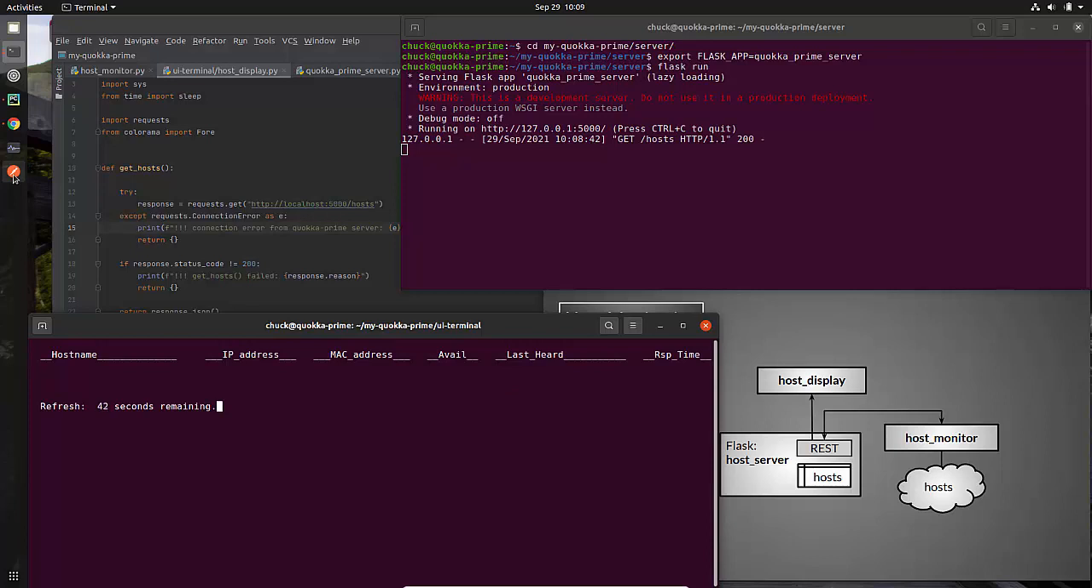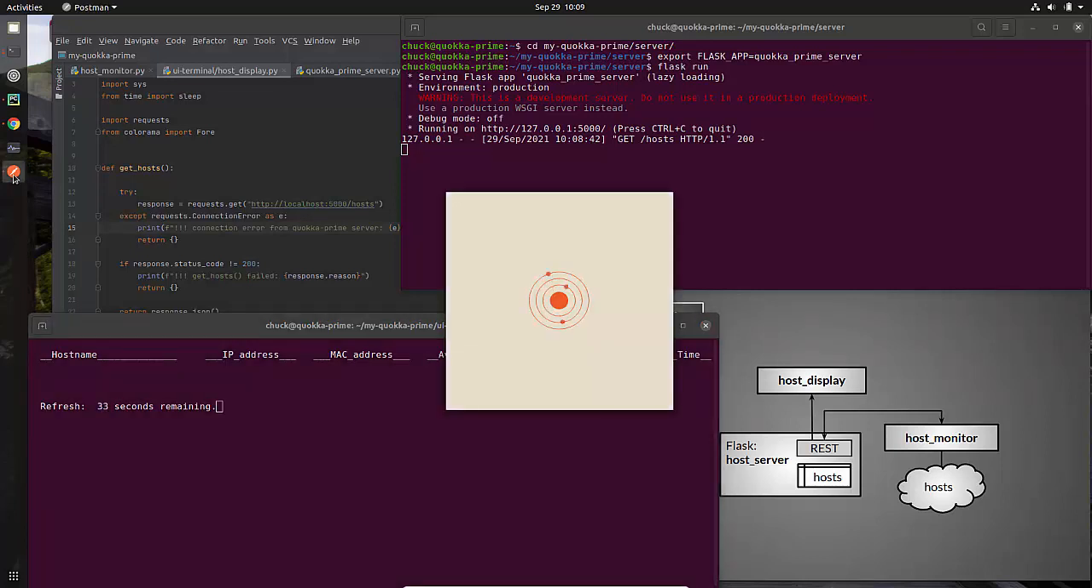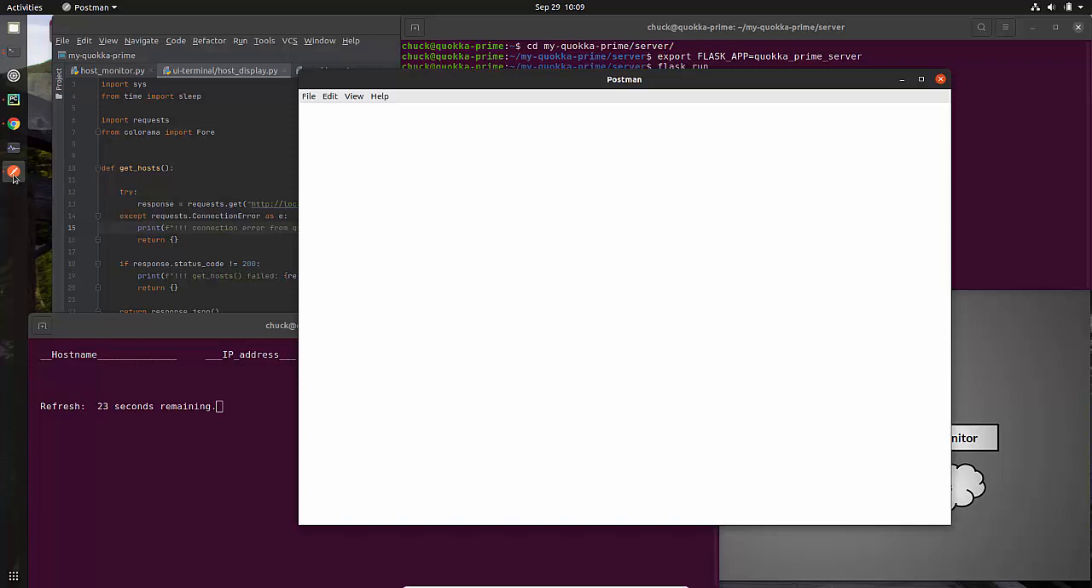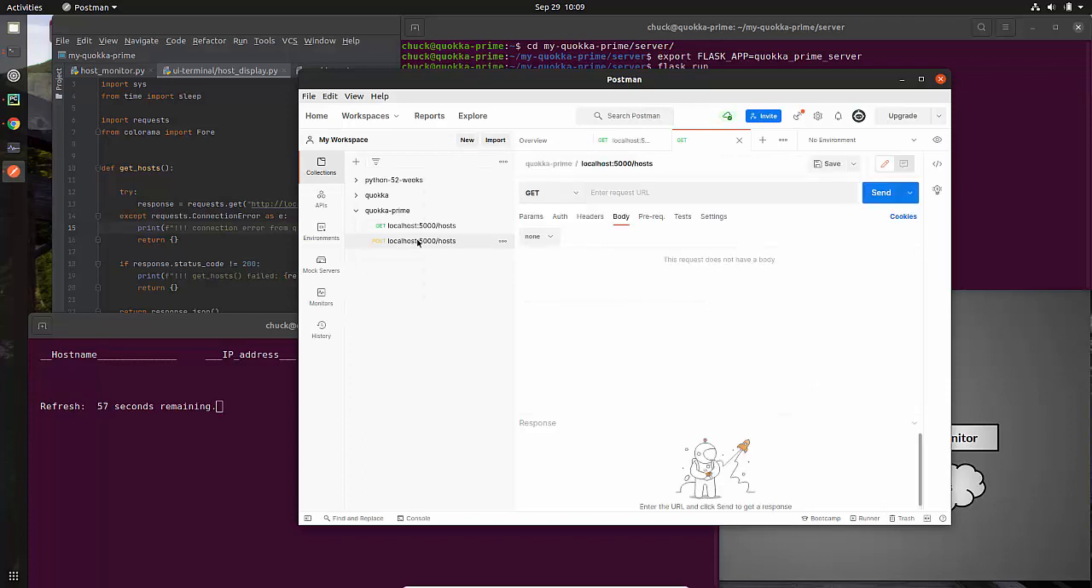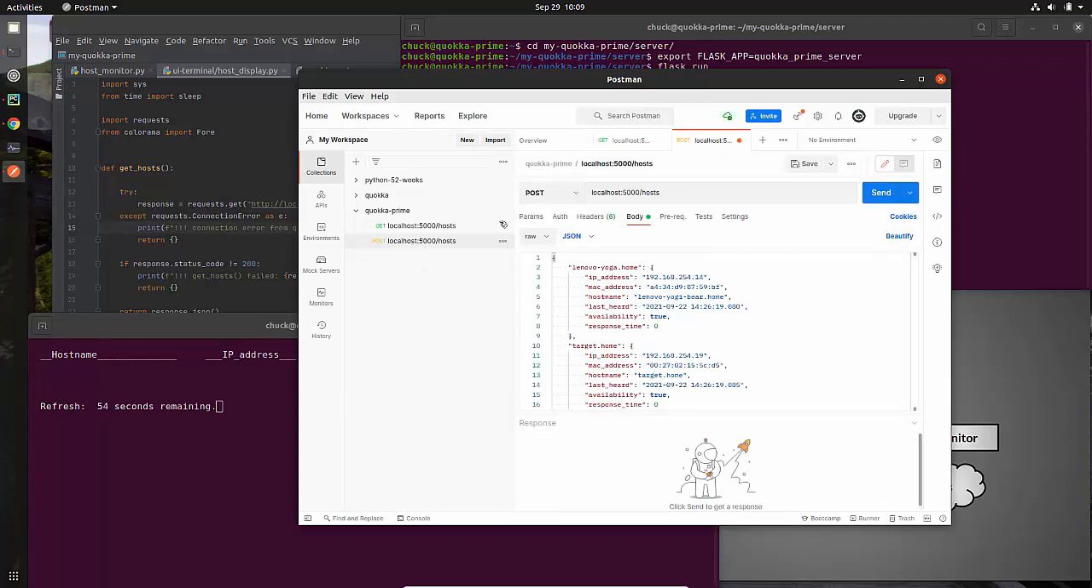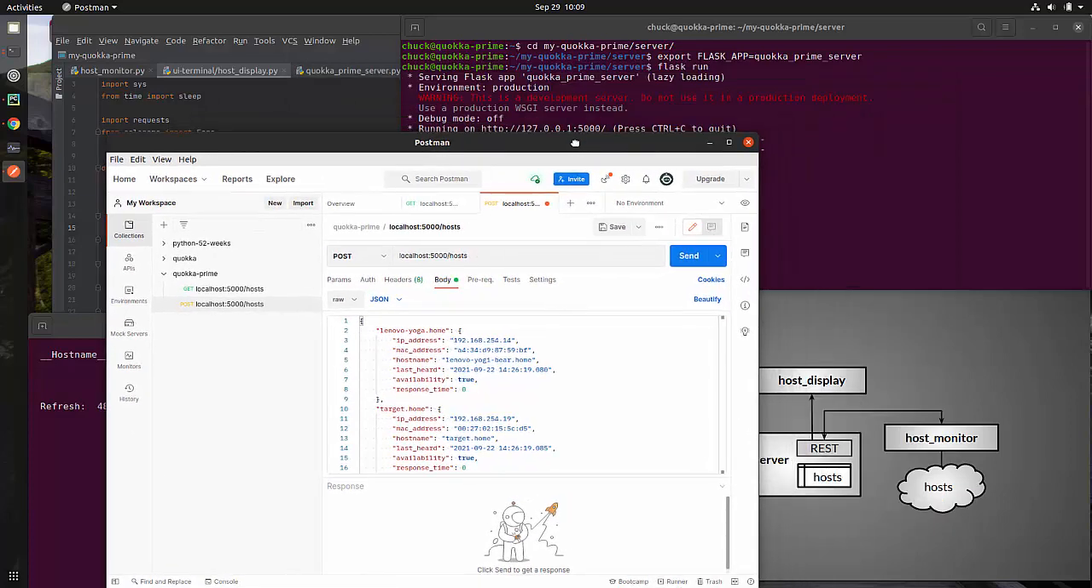The reason there's no data is we haven't added any in. And remember, in our testing, what we did was we used Postman to add in some data. So we're going to do that just so that we can see that there's data there. We'll be implementing the monitoring functionality later in this lesson.